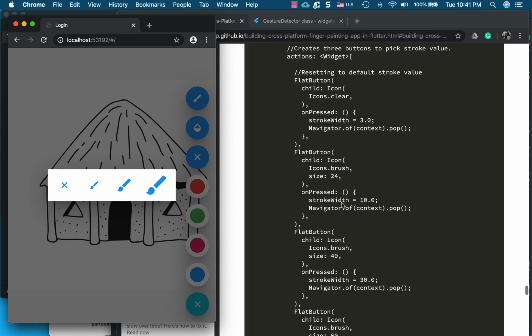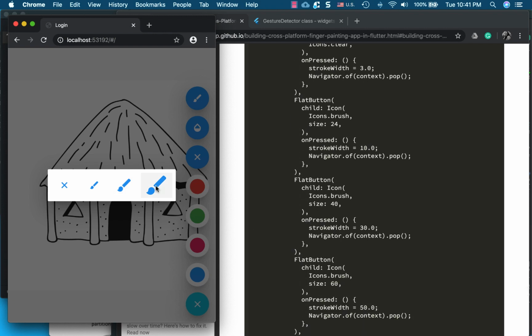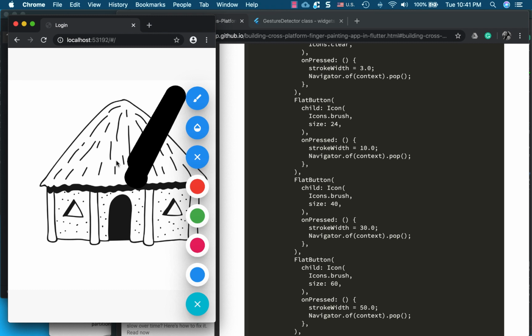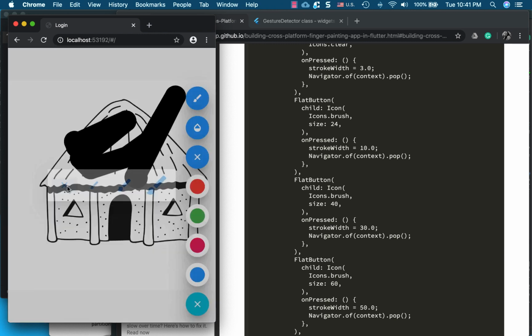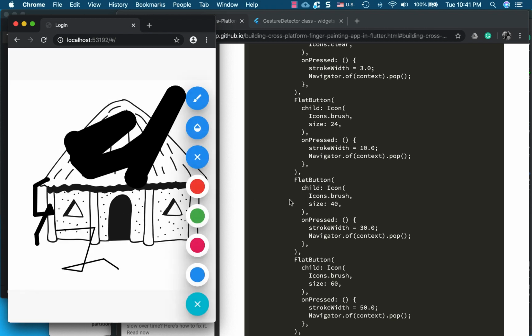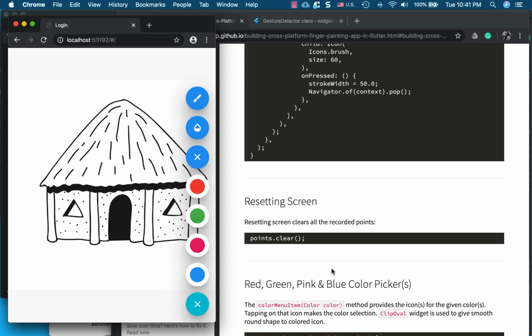And the second, the middle one, sorry, this one is 10, this is 30, and the biggest one is this one, 50. So this is 50, this big thick one, this one is 3, and this one is 10. So you can choose this. And now the reset screen, as we saw, it just clears the points.